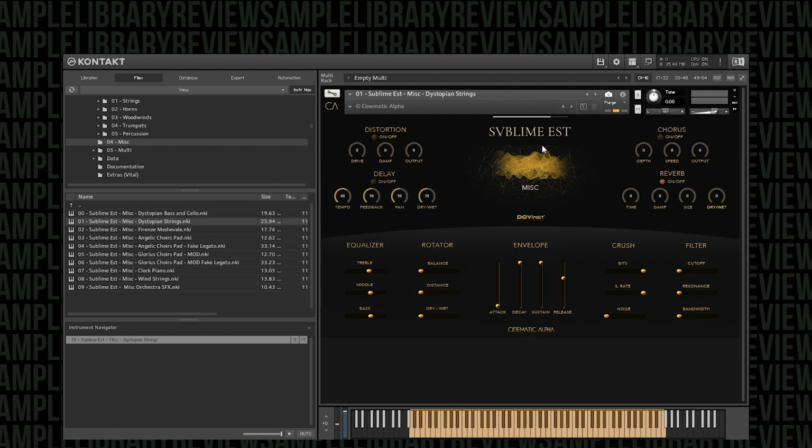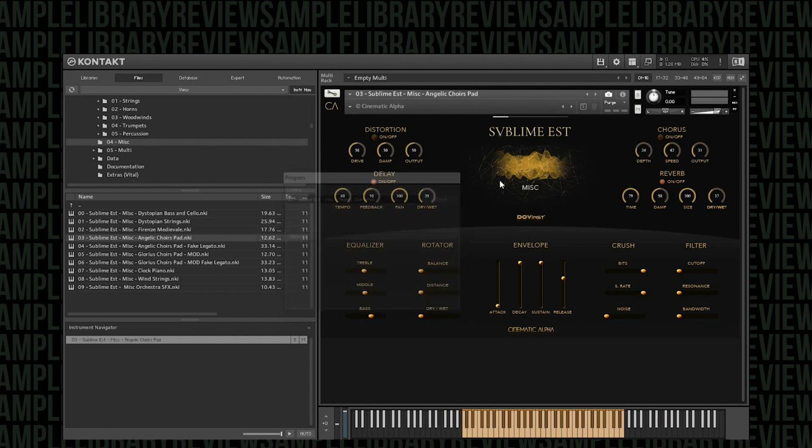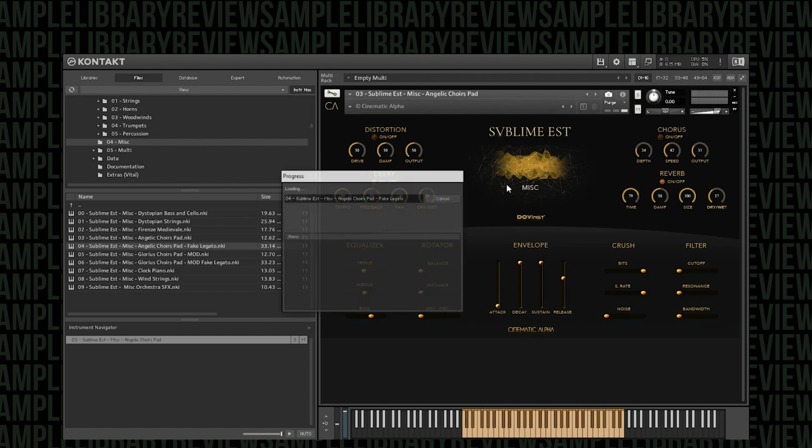It makes me want to try dystopian strings. Let's give it a whirl. How about the Angelic Choirs pad? Wow, that's really gorgeous. I like that a lot. Let's try the fake legato on that one.